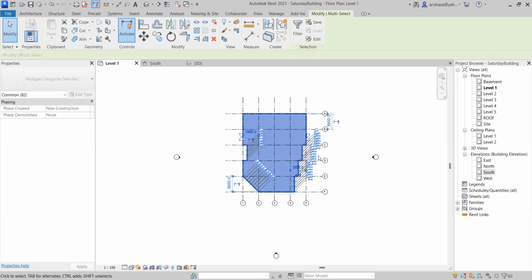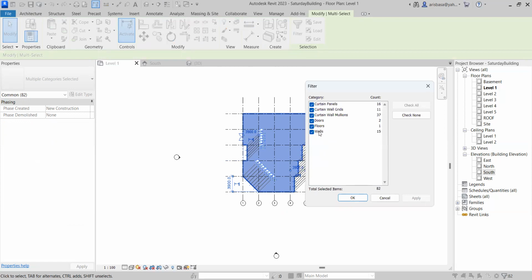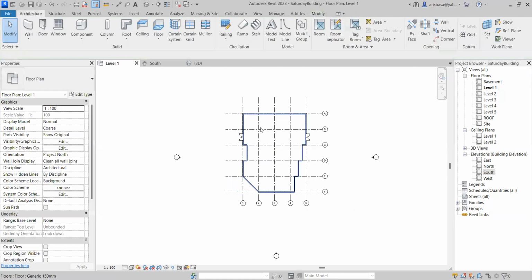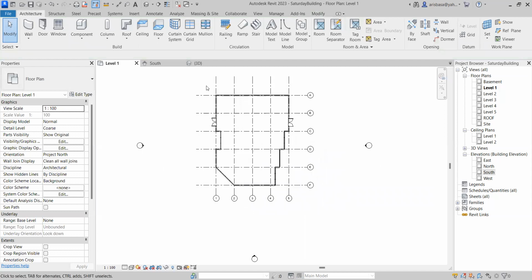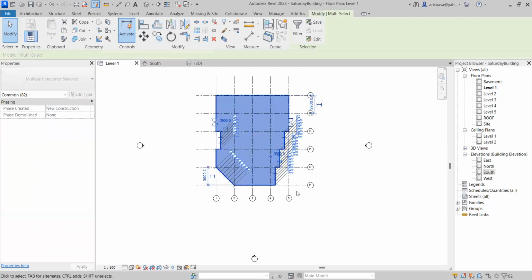To check that, click the filter. If there is something that comes there as grid, uncheck it. If there's no grid, then that's fine. So we will select like this. Look at my selection. Watch it closely. I will start here, click, and I will end up here. So I will not touch any of the grids.